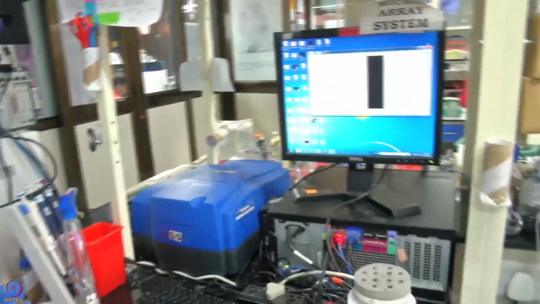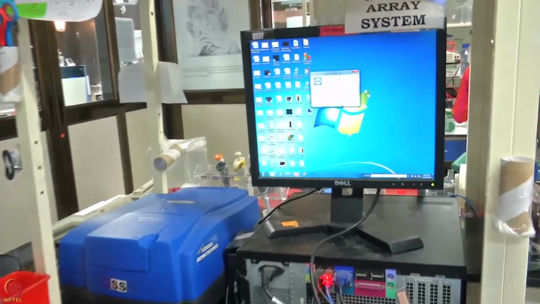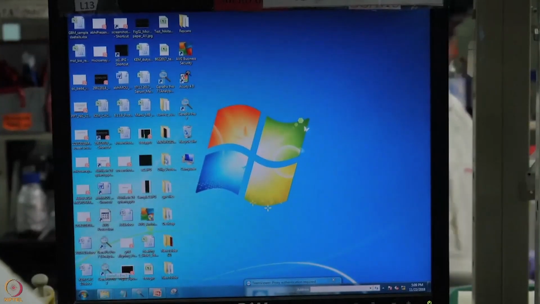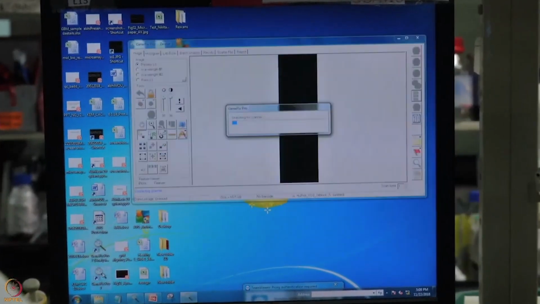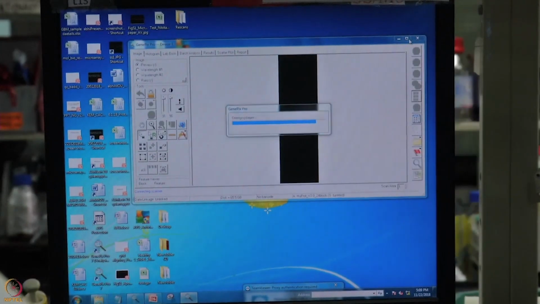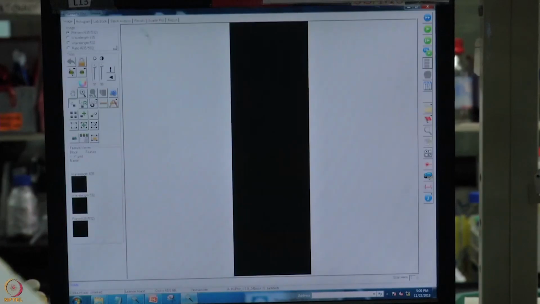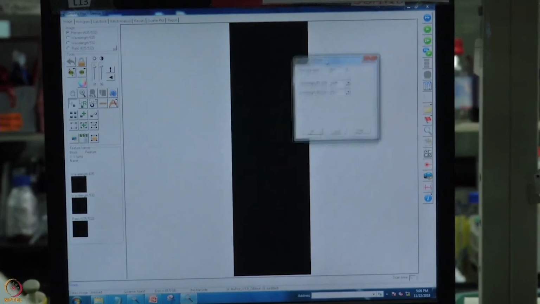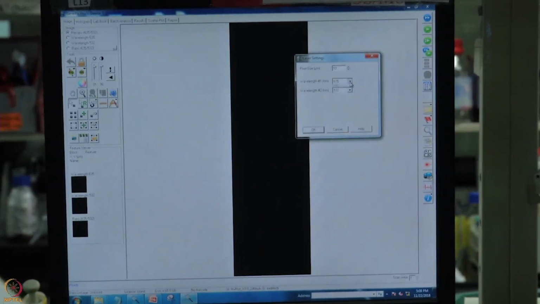Now we will start the software. We will start the scanning. So this is GenePix Pro software which comes along with the scanner. So this is how the interface looks. So now, because it was a dual channel experiment where we have used both the antibodies together, we will scan it at 635 for the Cy5 labels and at 532 for the Cy3 labels.